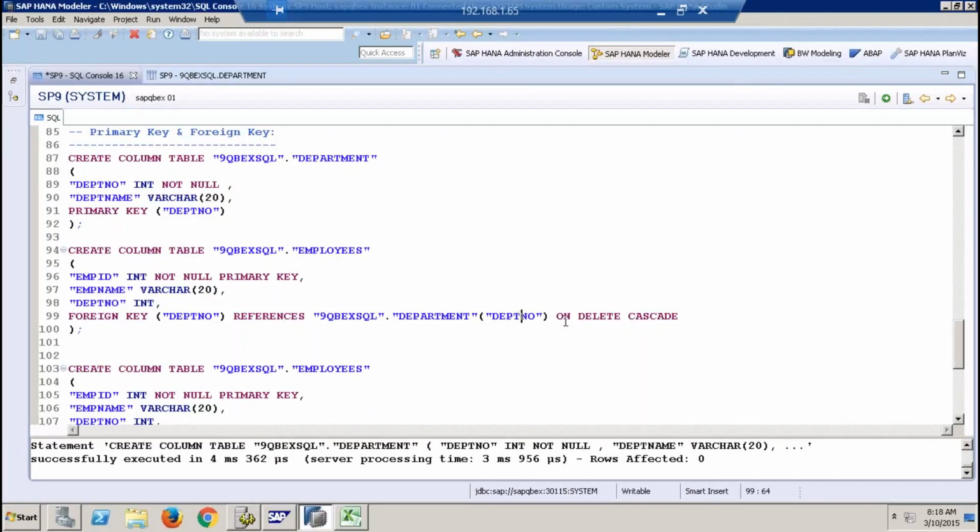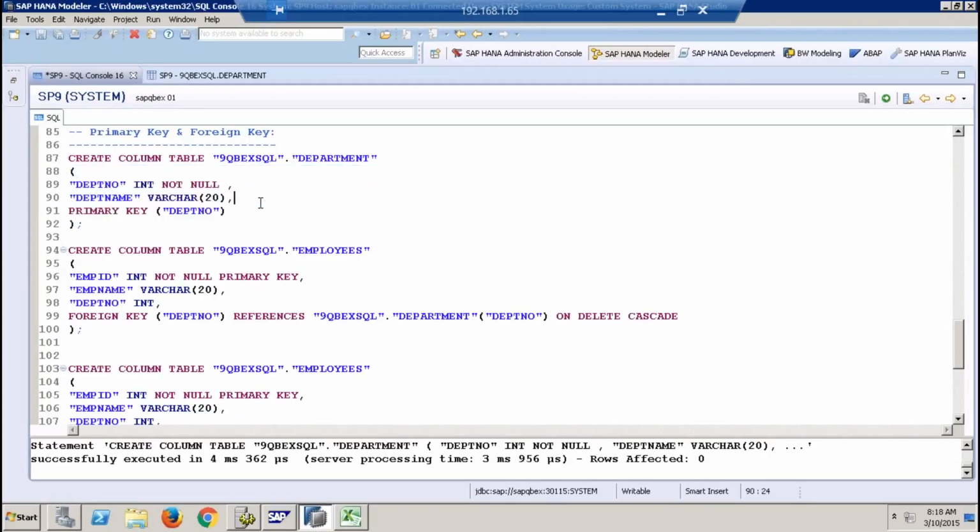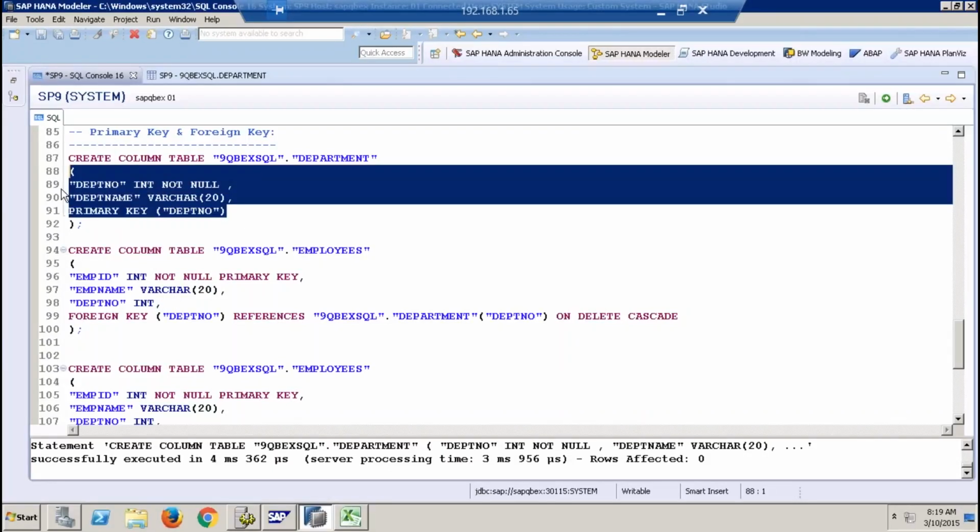On delete cascade. For example, if I delete an entry here, it automatically deletes the corresponding entries in the other table. Now, for example, here I have department number 1, sales. Here I've got 5 employees who belong to department number 1, that is sales. When I delete this record 1, it automatically deletes all the linked records in the other table also. That is cascade.